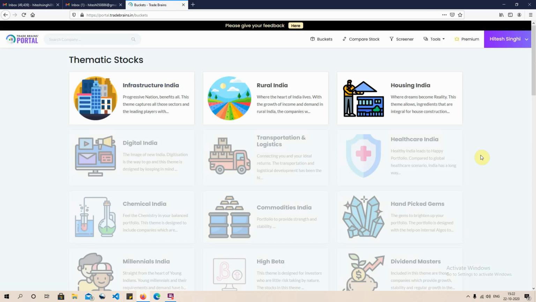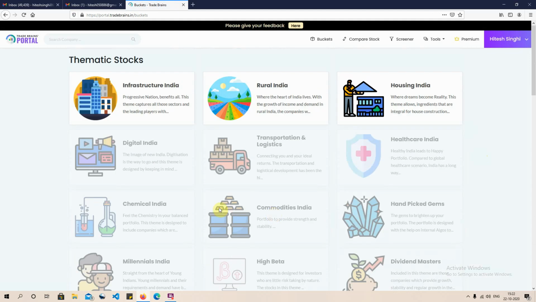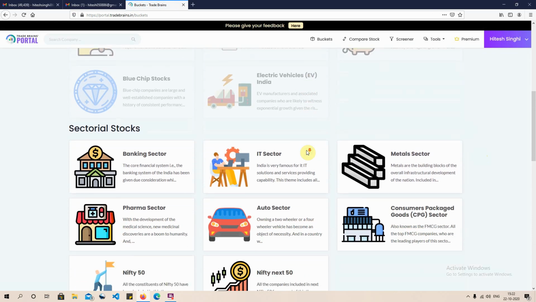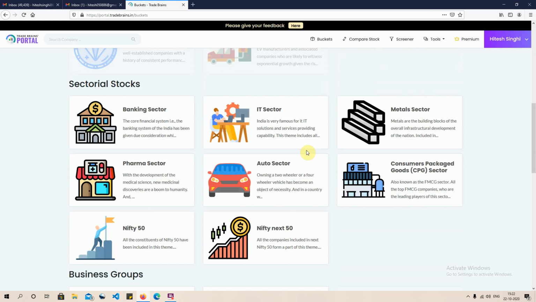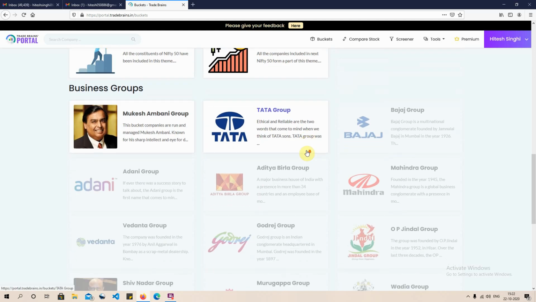Now you must be saying that there are only 3 buckets open and all the other buckets are hidden. That's because if you want to subscribe to all our buckets, you have to be a part of the premium members. A couple of buckets have been left open just for you to have a brief overview as to what these buckets include. We have left all the sectoral buckets open for the normal subscription of our portal, and then we have information about all the business groups.